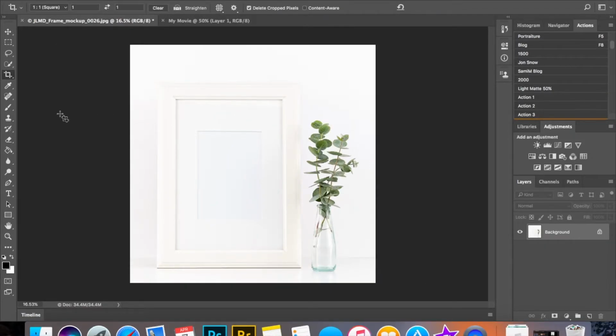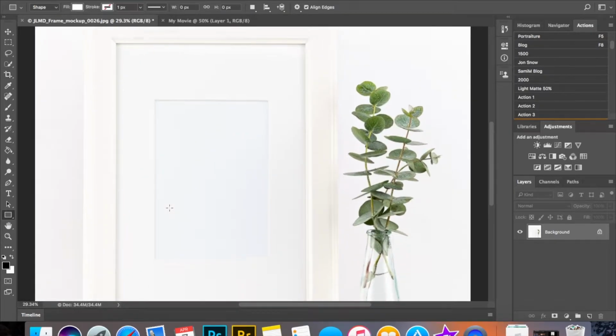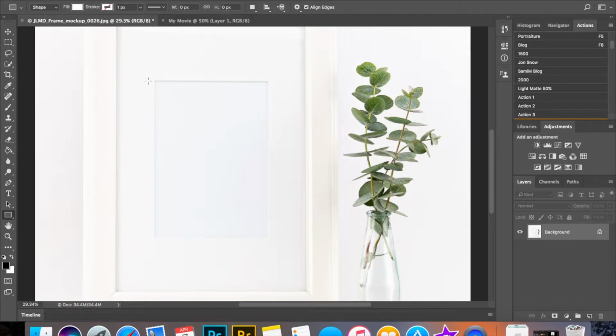If you wanted to do a 2x3 photo, I pressed C on my keyboard, or the crop tool. Next thing I did is the rectangle tool. And I'm going to create a rectangle where I want my video to go. I'm going to create a clipping mask.